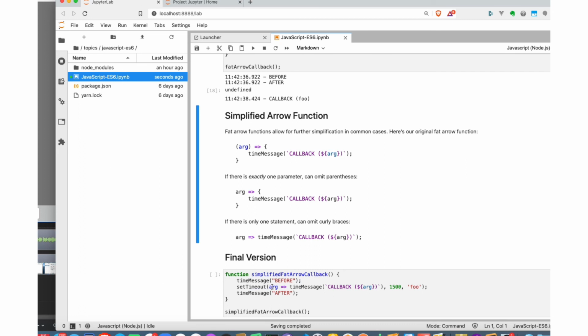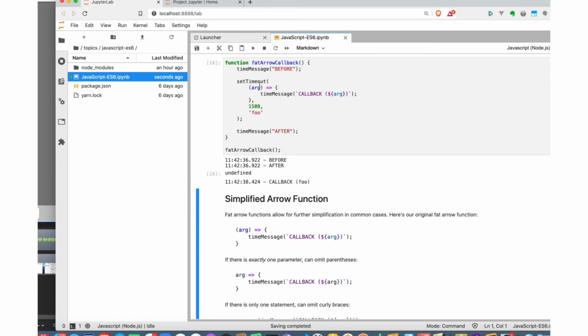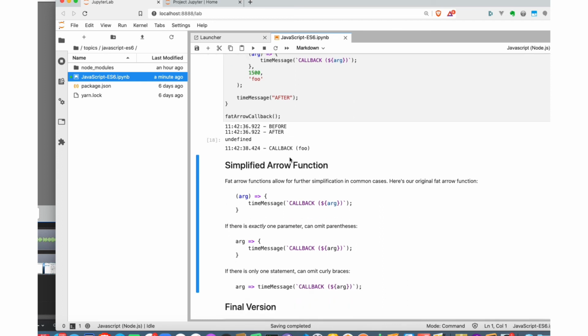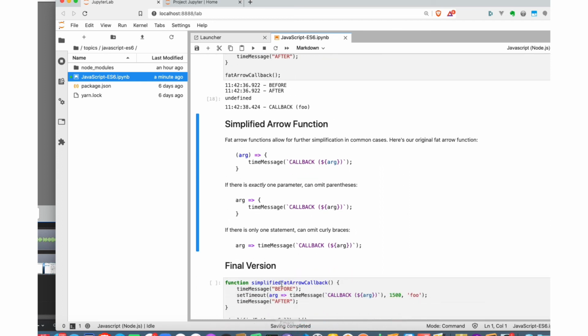I've eliminated the parentheses around the single argument. I've eliminated the curly braces around the body because I have only one statement in the body, or one expression. And I've also collapsed this down to make it a little more concise. In the previous examples, I was trying to show you the details of how this nested to make it a little clearer, I hope. But in this case, we just have this nice, concise single line that says, after this amount of time, sometime in the future, call this function, and oh, by the way, pass this value to it.